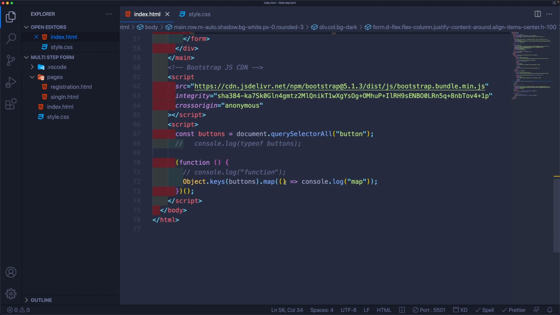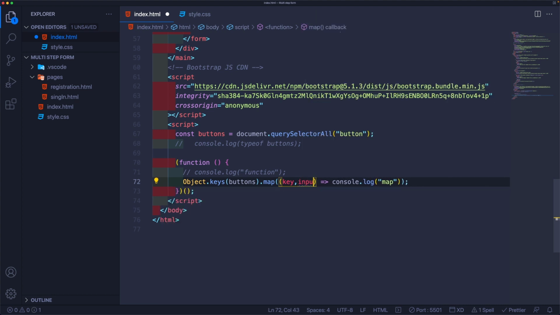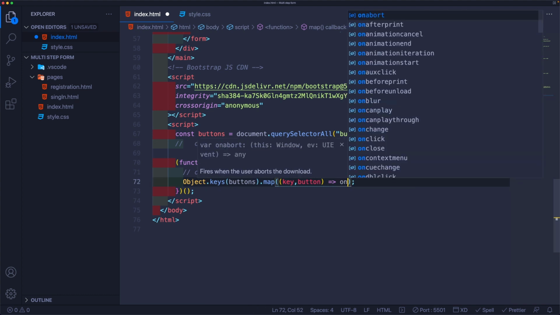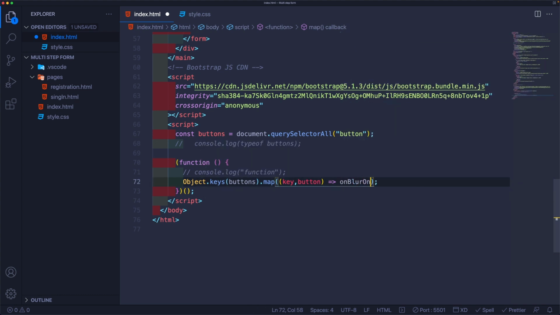So we can now map or loop over these buttons and we can do something with them. And what I wish to do is grab onto each key. In the callback function, we're going to grab onto each key, and let's just say each button. Actually, the second one doesn't matter. And instead of console logging, I'm going to use here a function on blur, on focus.